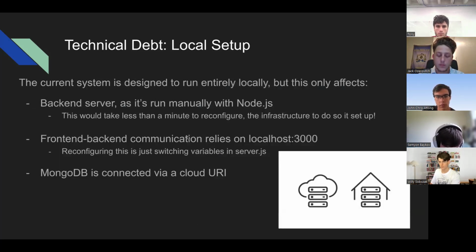And then the last piece of technical debt is that our project is set up to be run locally. This isn't an issue at all, as it only affects two things. Number one is the backend server, as it needs to be manually run with Node.js. But changing this would literally take less than a minute, as it's just changing 2 or 3 variables.